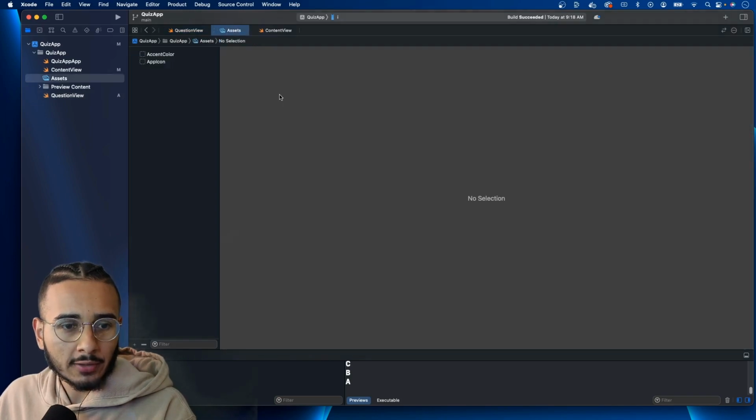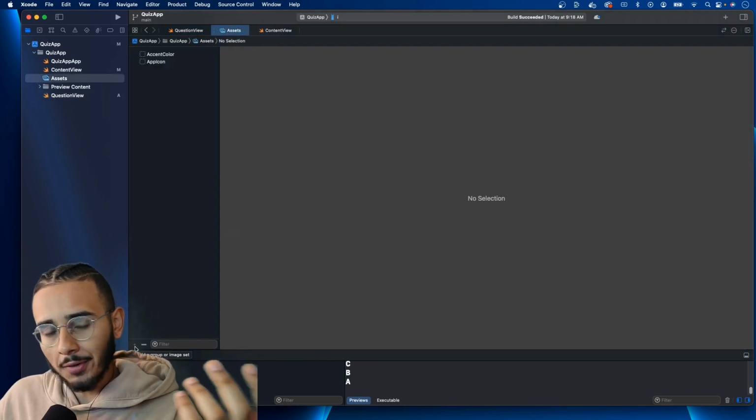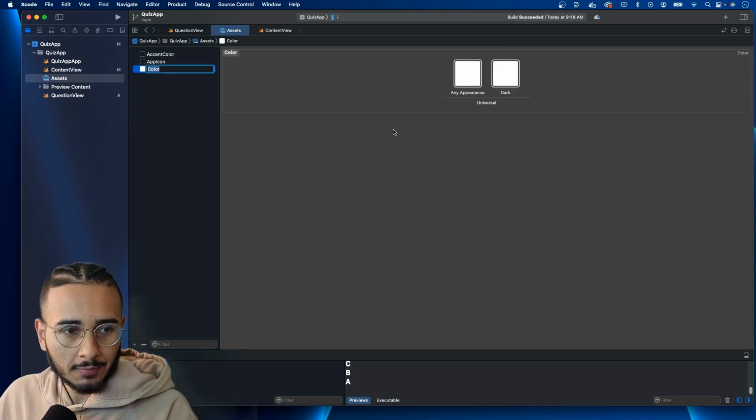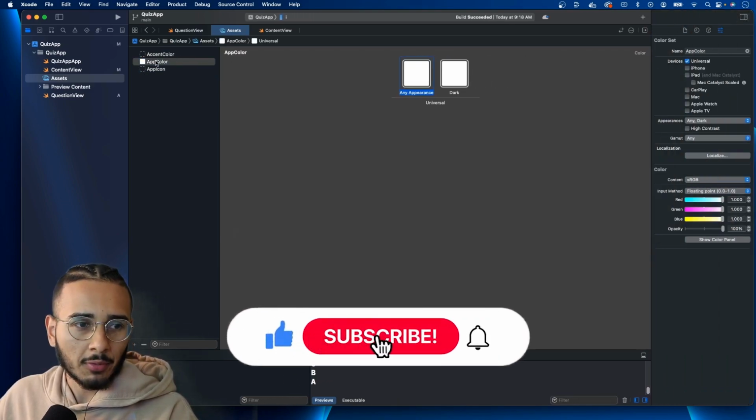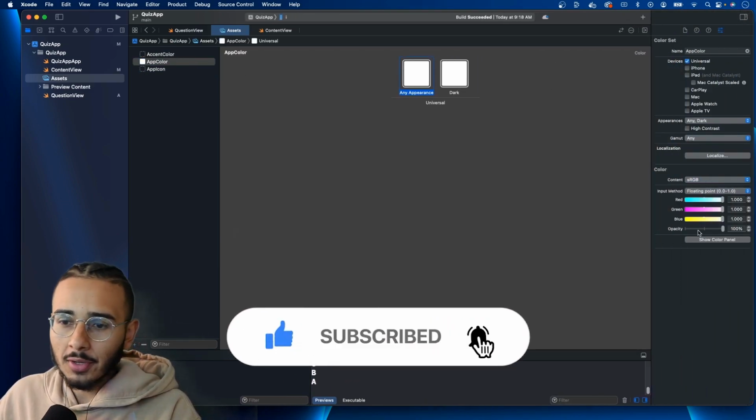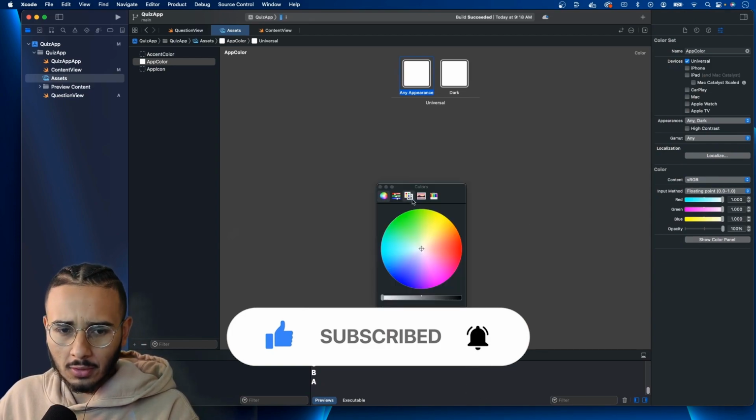We can go to our assets and we're gonna create a color. So we're gonna go to color set, and we'll call this app color. We'll be using this multiple times, so that's why I'm creating it here. I clicked on this panel here, this popped up, and I like to go to the color panel.